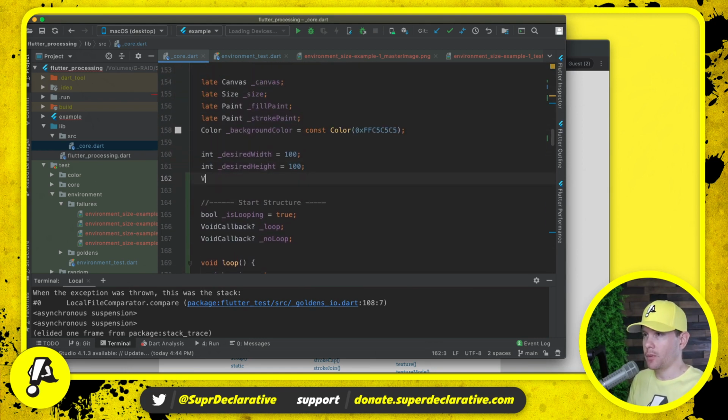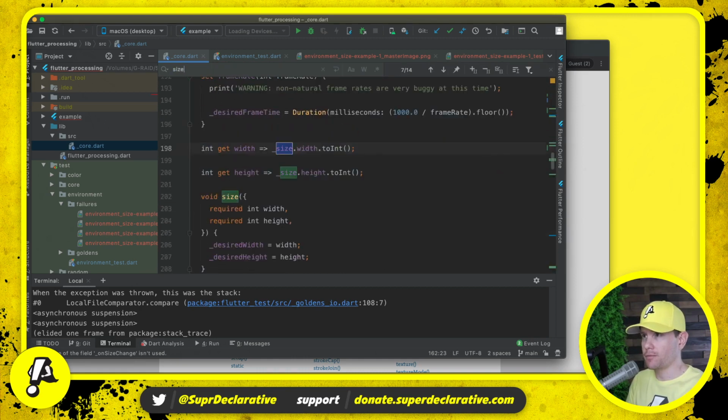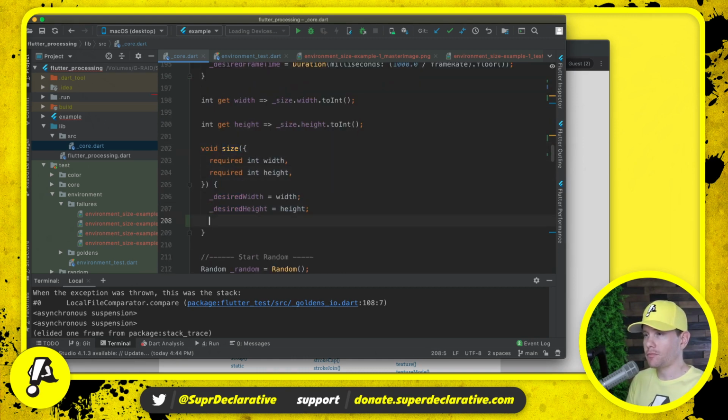We also need a void callback on size changed. I don't know what the right version of that name should be. In any event, this needs to be invoked when the size is changed. I'm going to make it changed. I think that's more appropriate. This is another delegate and it's private. So again, this is not public sketch behavior or processing behavior. This is private to us making this work in Flutter.